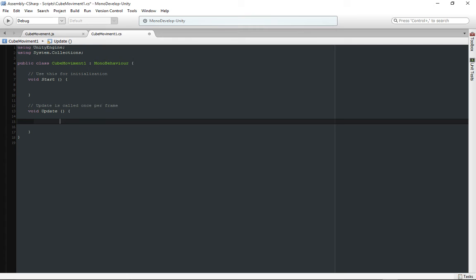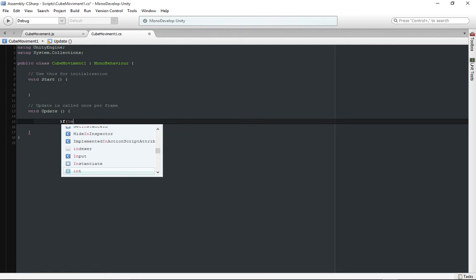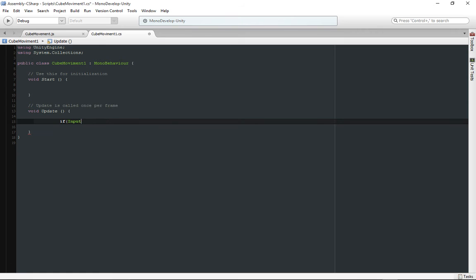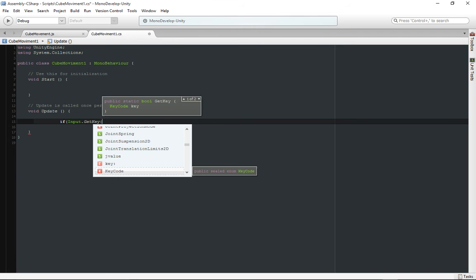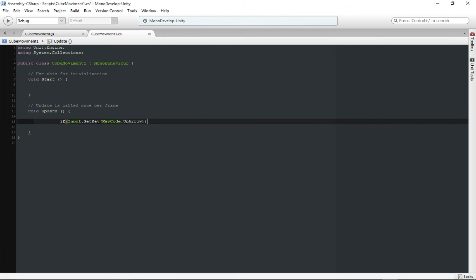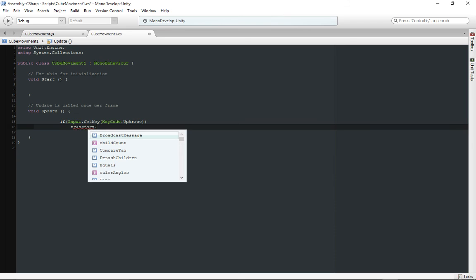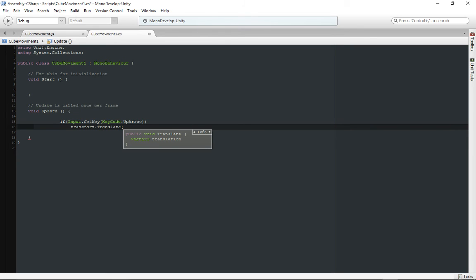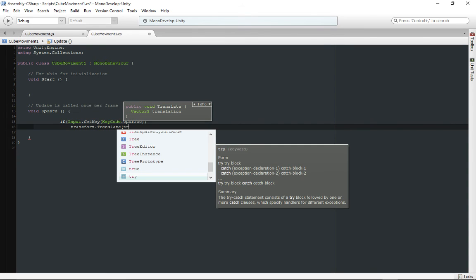We can give it: if Input.GetKey, with a bracket, KeyCode.UpArrow, close the bracket. The reason you need to put 2 brackets there is because you have 2 brackets starting off. Then you can go down to transform.Translate. As you can see, it's the same, but you may find it a little bit complicated.